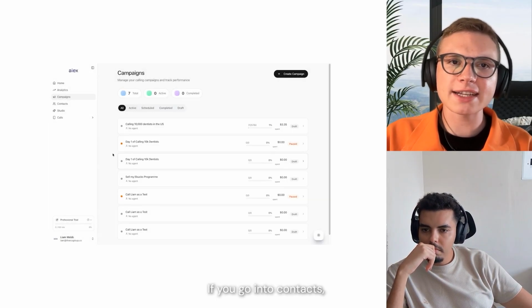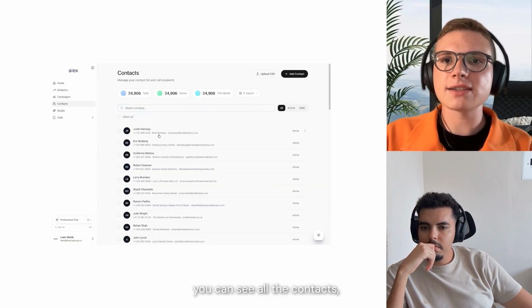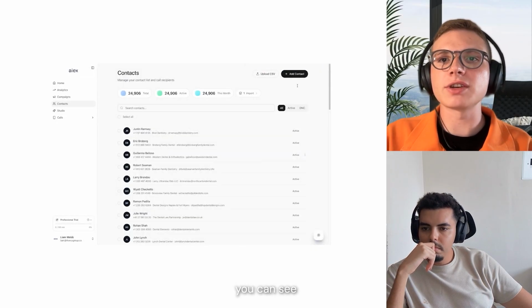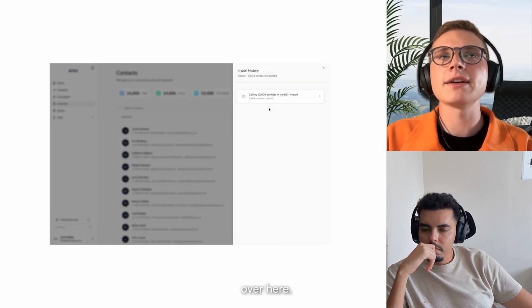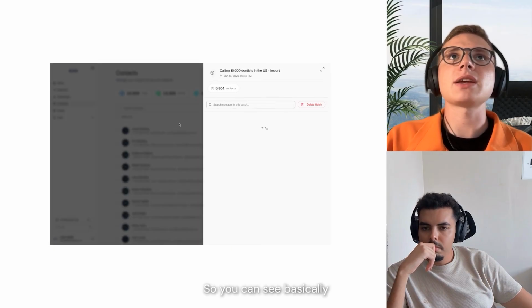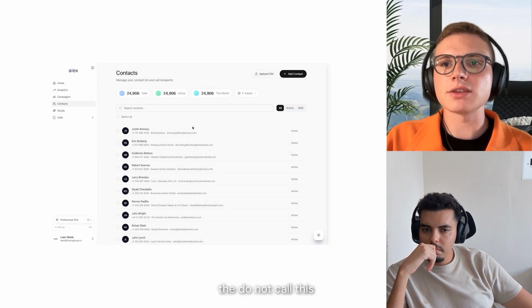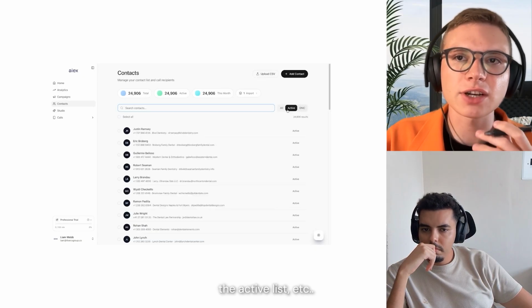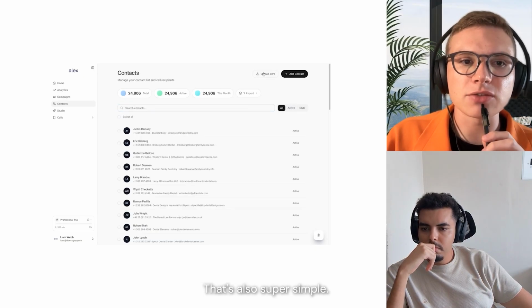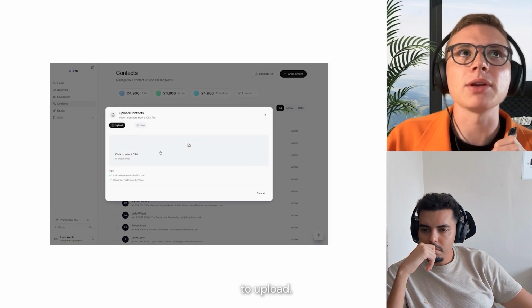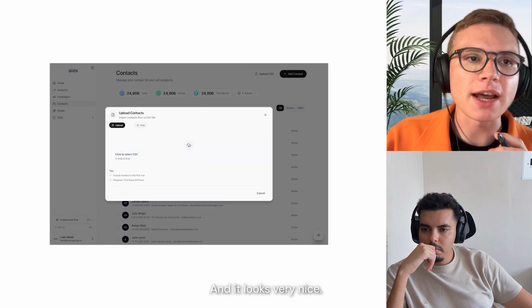If you go into contacts, you can see all the contacts. You can inspect contact information. You can see all your batch imports over here, basically all of your batched imports. You can also see the do not call list, the active list, etc. You can upload contacts. That's also super simple. So you just click here to upload. And it looks very nice.